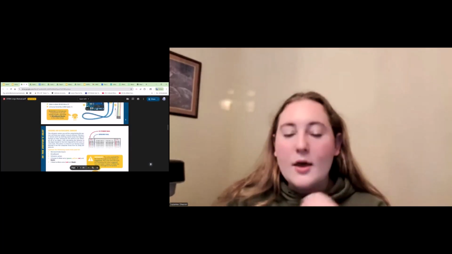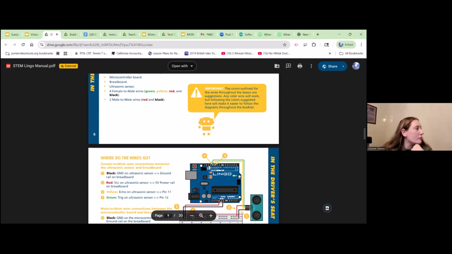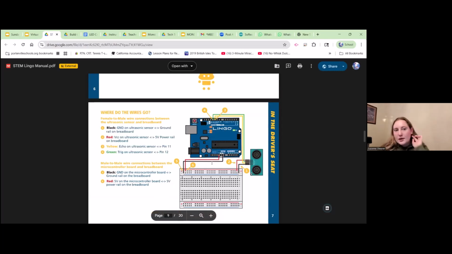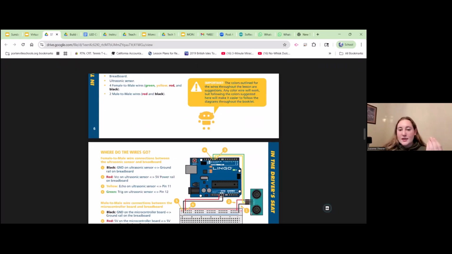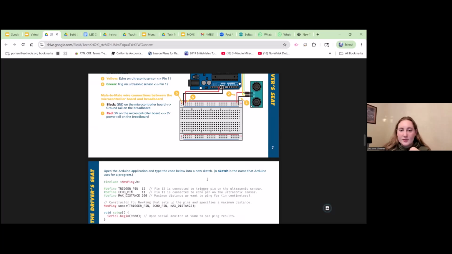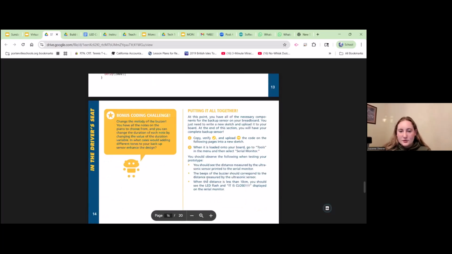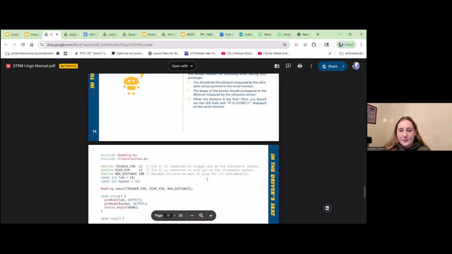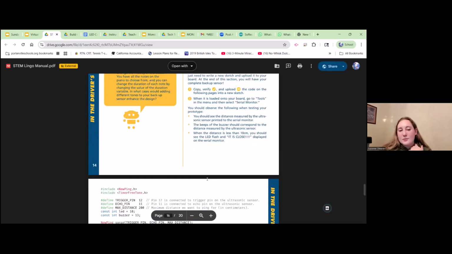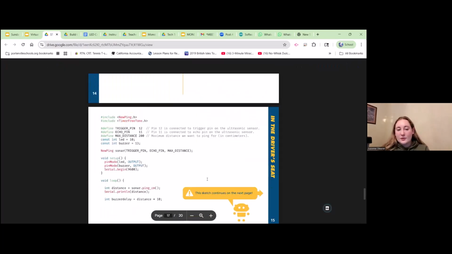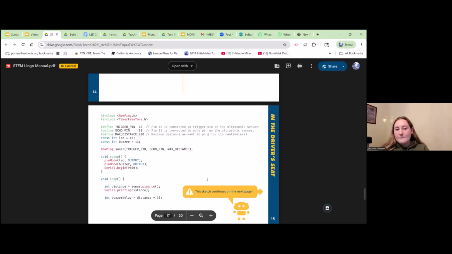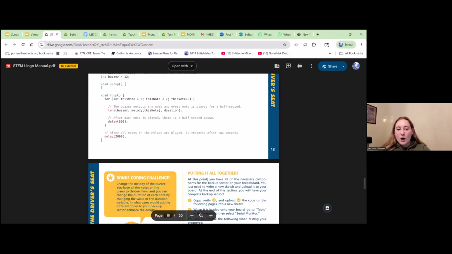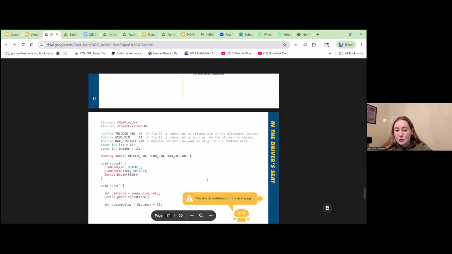So when you're going through it, the way I went through it when I was in person, my partner and I, when we were teaching, is if you scroll all the way to the bottom, there's this section labeled putting it all together. We had the kids go through this, and then once they got their code done, we basically worked backwards and explained what all of the different parts do.